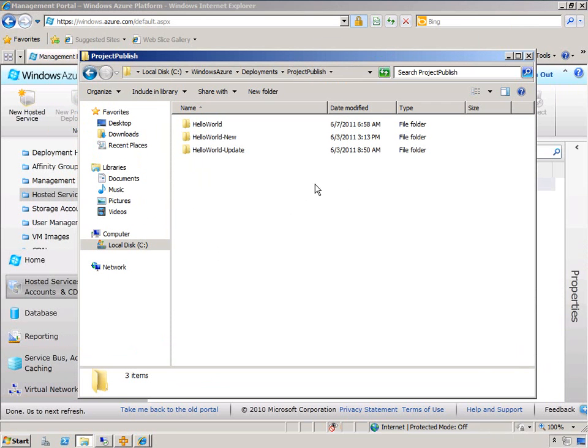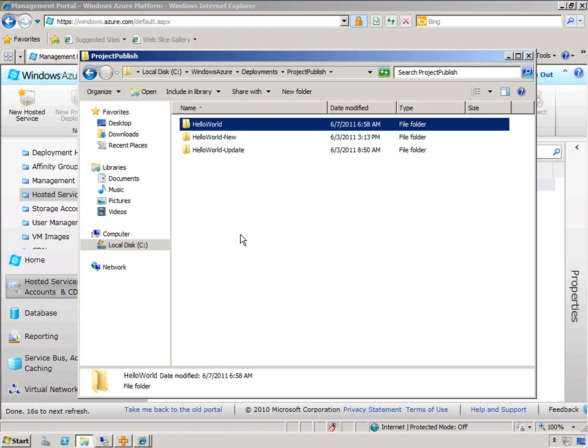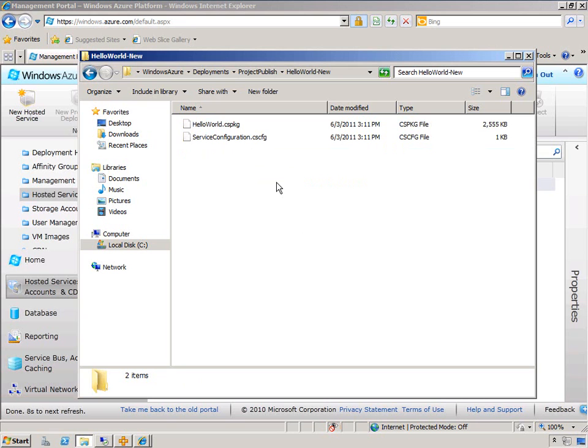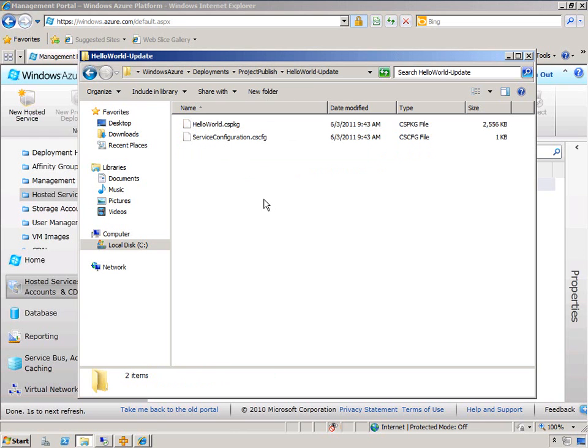You can see here I have a couple folders in my Project Publish folder here for Windows Azure, and this is just of my own making for the demonstration. Now in my Hello World folder, it's blank because I want to simulate that's where the final product will go before it's published to Azure. But I do have two versions of that published service package. One is the brand new one, which will have that text that we just saw. I'm new to Azure. And then I have an update to that as part of the demonstration, which has different text on it, and I'll actually show that to you live after the update has occurred.